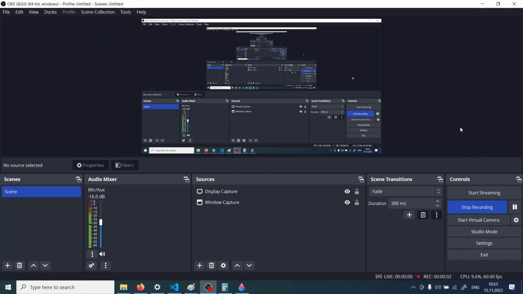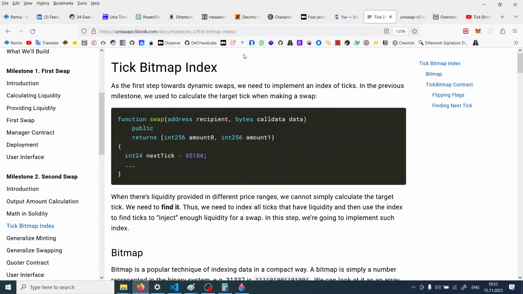Hello, today we'll try to understand how TickBitmap works in UniswapV3, what it's for, and I can try to explain this to you in more detail.